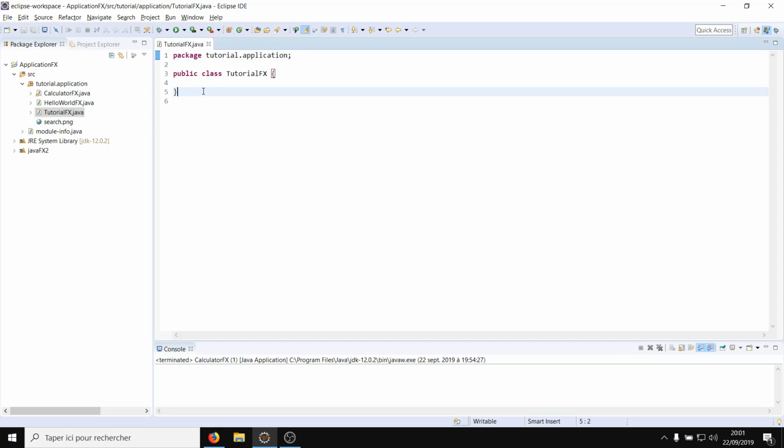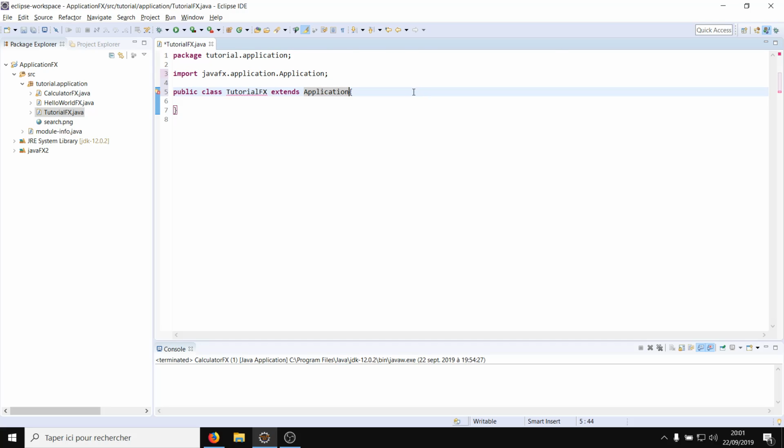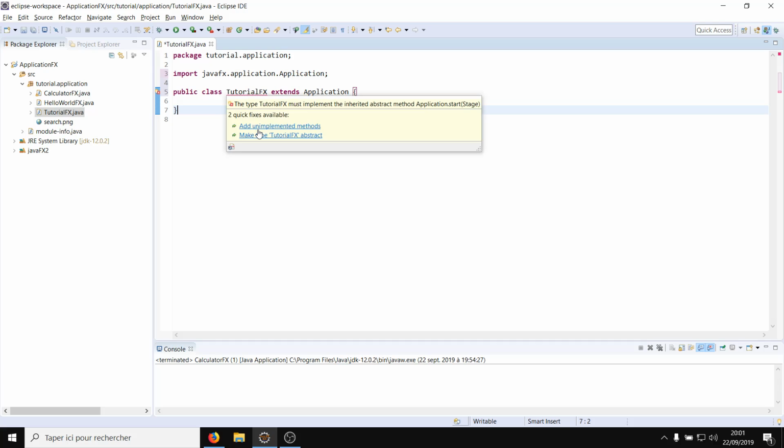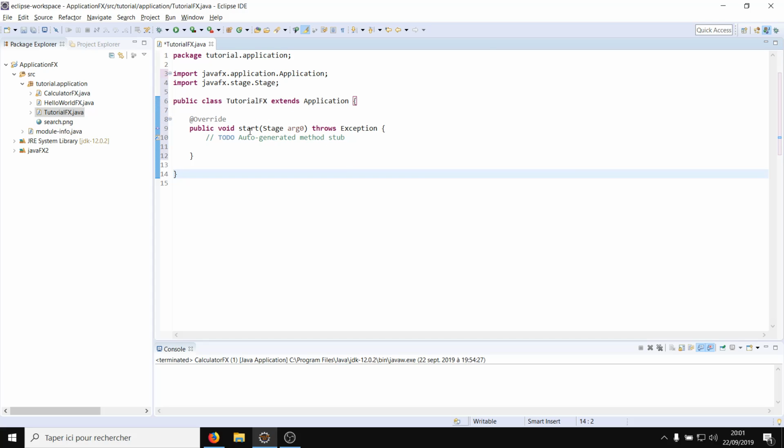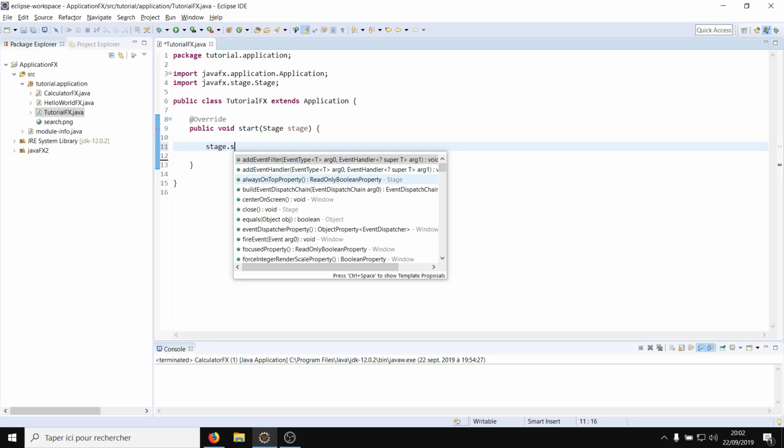You have this basic layout, and the goal is to show you how to make the smallest possible code to make your window. So you type extends Application, and when it prompts you, you choose Application from JavaFX. Now you add the implemented method, which will add public void start. You can get rid of this line and you can rename this to stage, and you can also get rid of that. We don't need it for the moment. So the minimum code is just to type this.